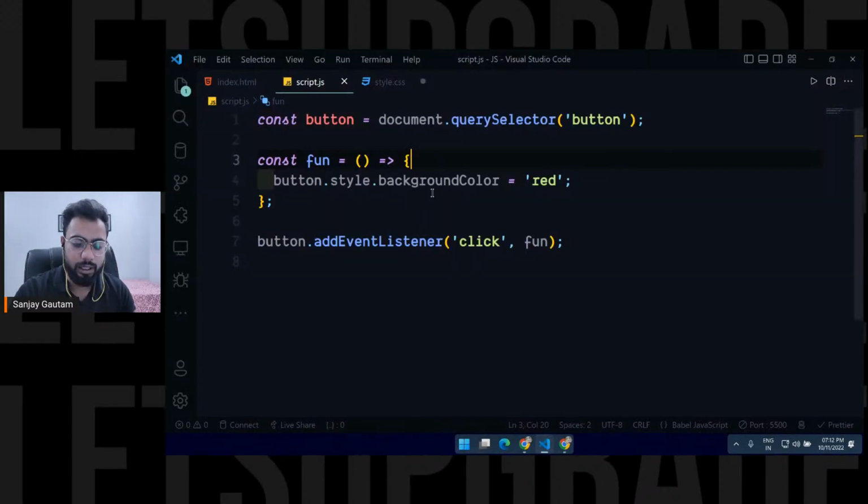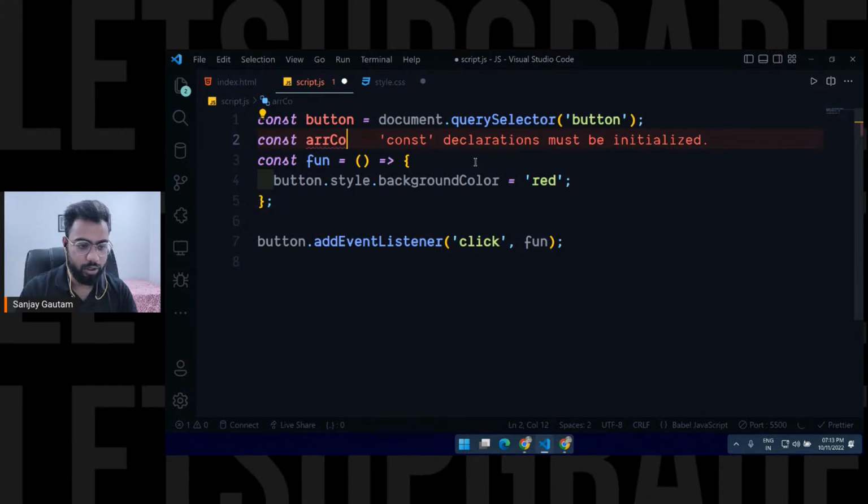And I can create, let's say, any array of colors. So let's just have an array of colors here. Array of colors.